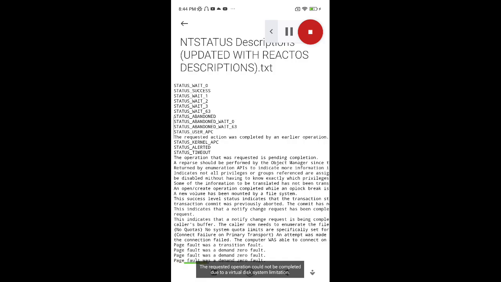The requested operation could not be completed due to a virtual disk system limitation. Virtual hard disk files must be uncompressed and unencrypted and must not be sparse. The requested operation cannot be performed on a virtual disk of this type. The requested operation cannot be performed on the virtual disk in its current state.